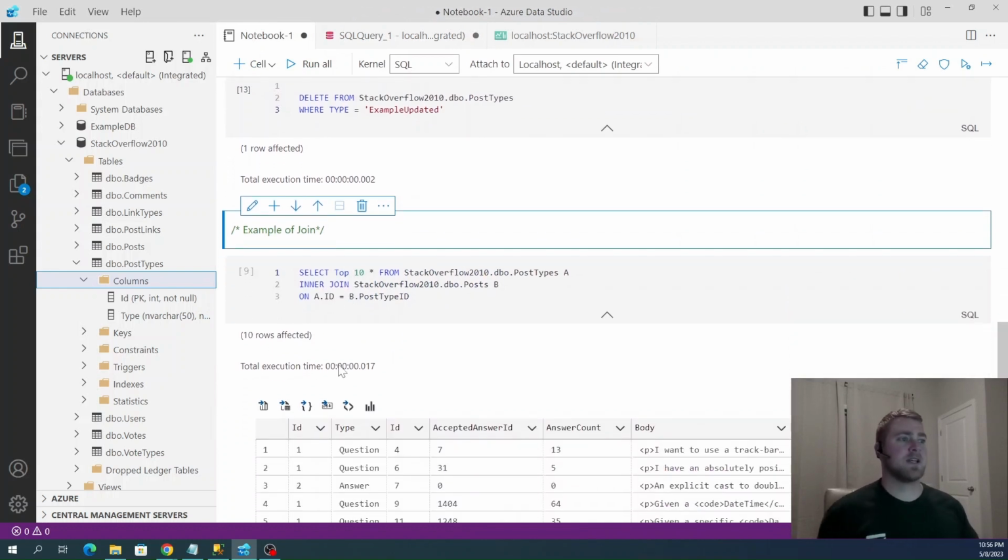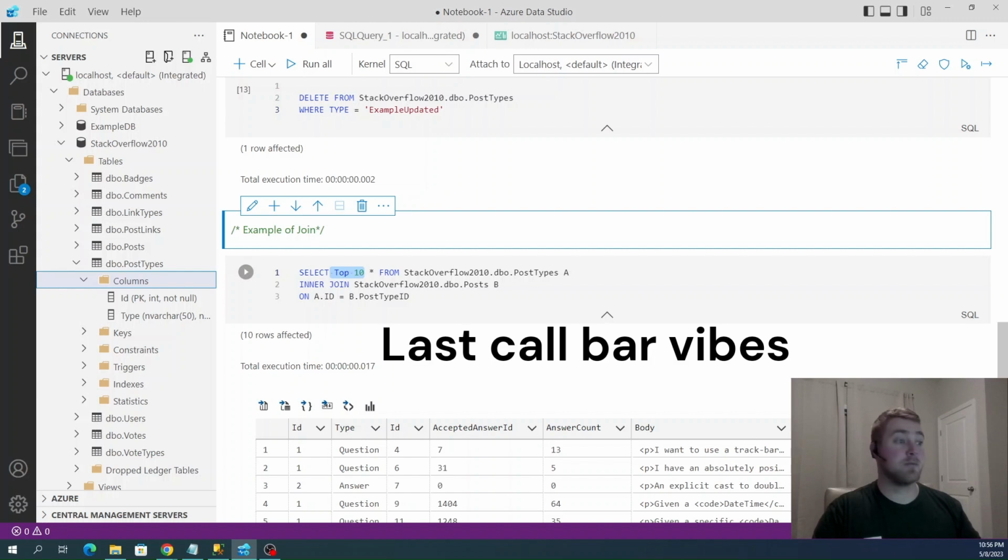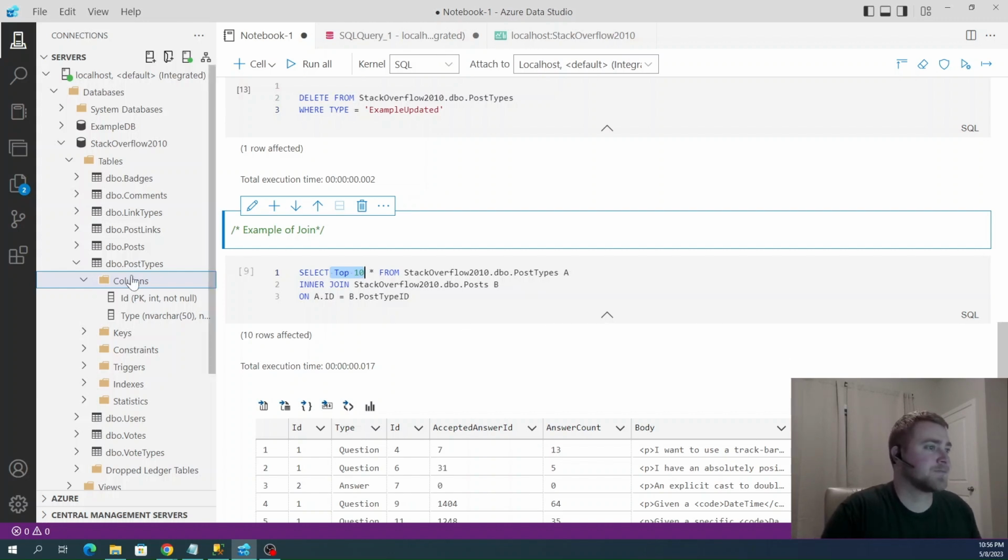All right, let's go to an example of a join. So we are going to use select top 10. Top 10 is something that basically stops it from pulling back too many. It's basically going to grab the first 10 that it sees that match all the conditions that you're selecting on here. It's not always going to be the best 10, but it is going to bring you back 10 of them that match the basic conditions.